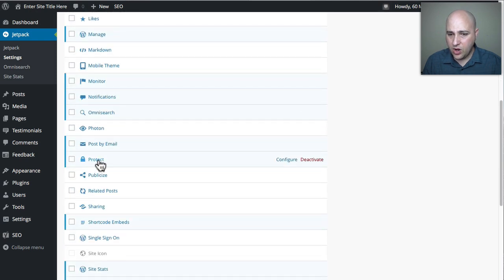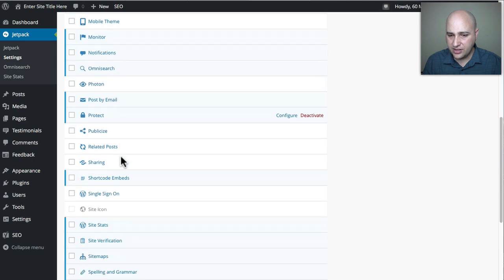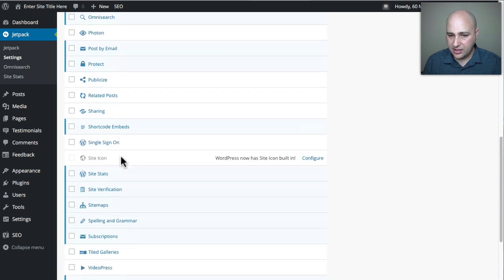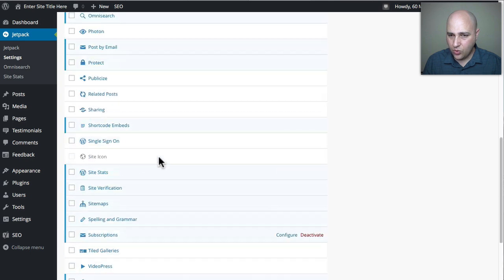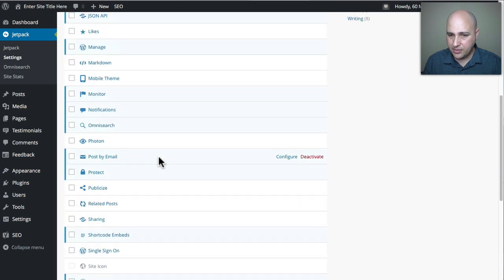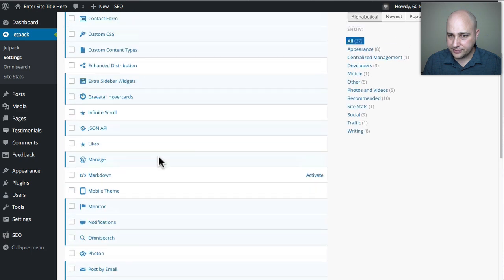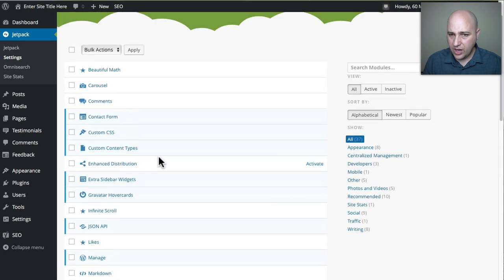Right here, this is what I wanted. Protect. I wanted that for you. That's going to add some security functions. And then, I think those were the main ones that I wanted. Let me just give it a quick scan back up. Yep, that's what I wanted.